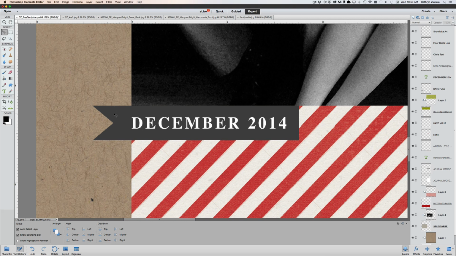Now what I'm going to do is click on this little date flag. Now on top is a text layer, right? It's in Times, and you may not have this exact version of Times, but that's okay because you will just go ahead and change it to whatever font you like. You can leave that for now, but I'm going to click on the little date flag.